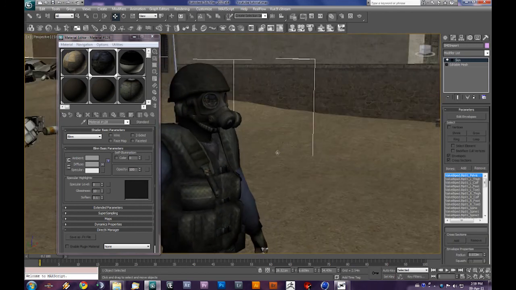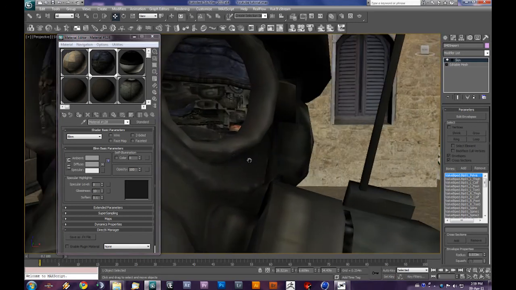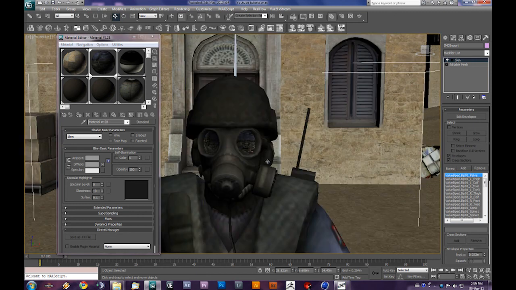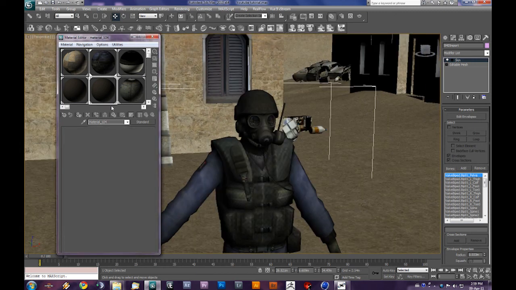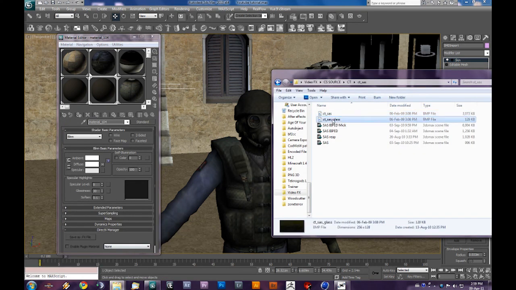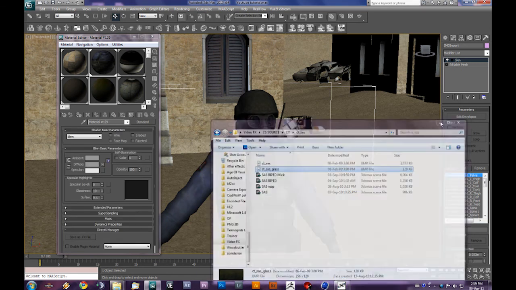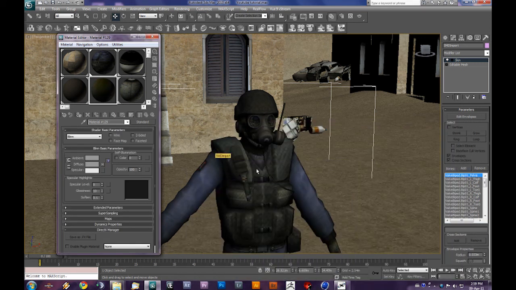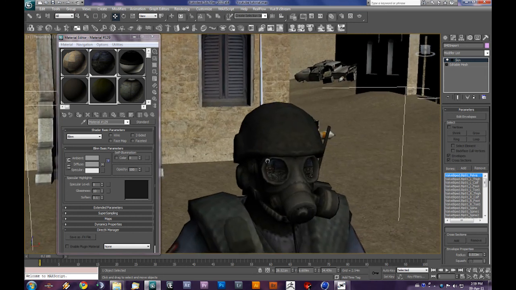The only problem is he can't see a damn thing now. His eyes, well, his glasses are filled up with the previous texture. So in your folder you have CT SAS glass, but the thing is, if you put the CT SAS glass, yeah, you see, it just goes on the whole body, and we only want it on the glass.